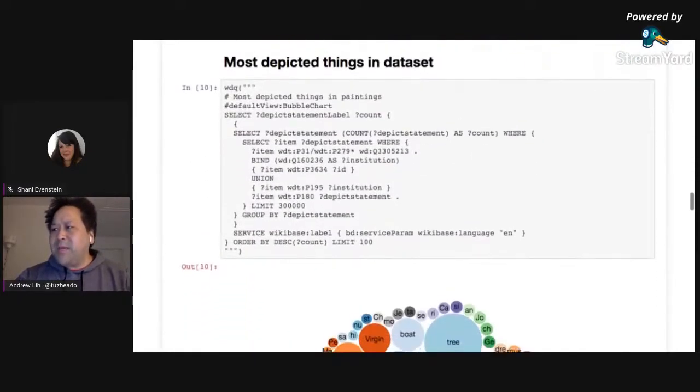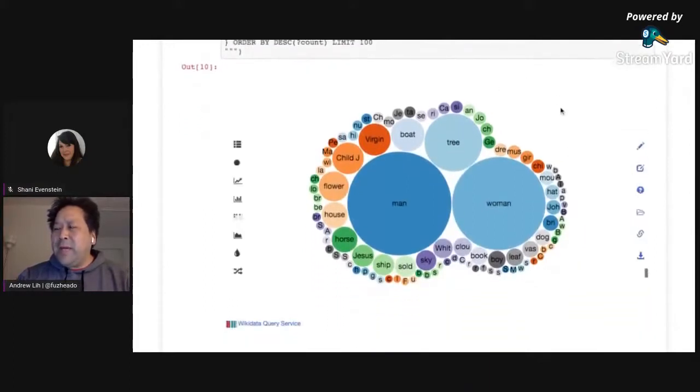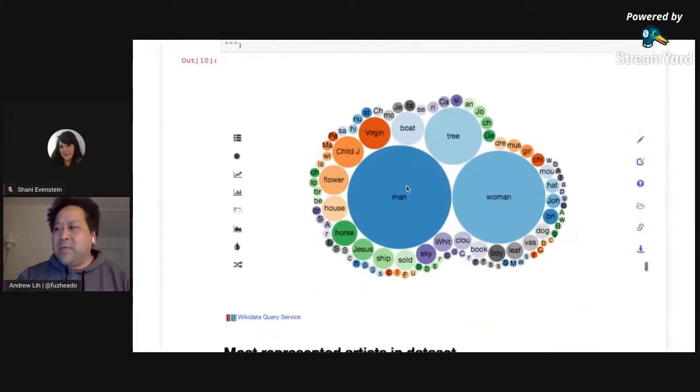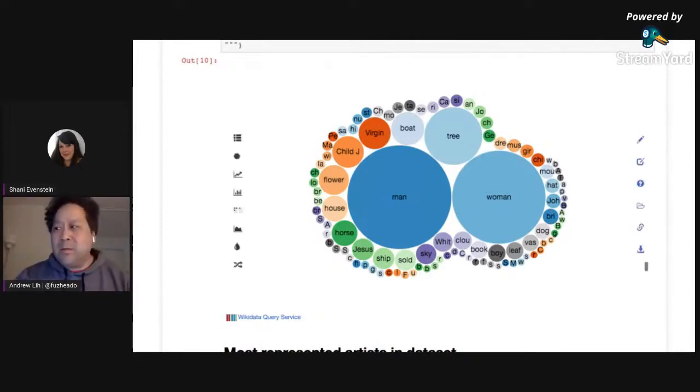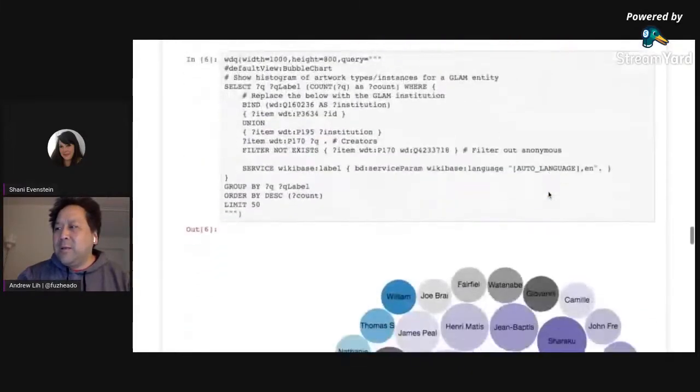The most depicted things, this is quite interesting. So if we go in, we actually have depiction information for these folks. So you can see man and woman, probably not a surprise. We like to joke that in the art world, if you say, who are more depicted, men or women? Men outrank women. If you go in and see how many nude men or women, it's much more women than men. That's a weird observation, but that's typically what we see in art museums. So men, women, tree, boat, Virgin Mary, child Jesus, flower, house, horse. A lot of religious themes in here. These are things that you'll often see.